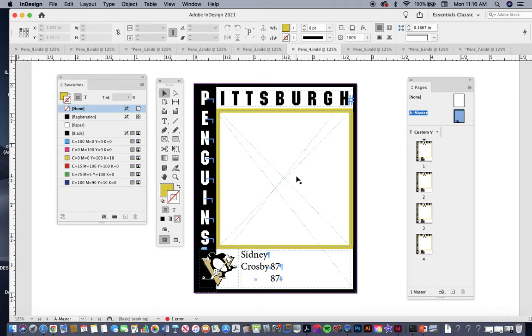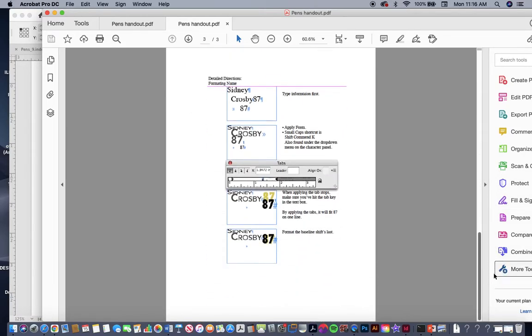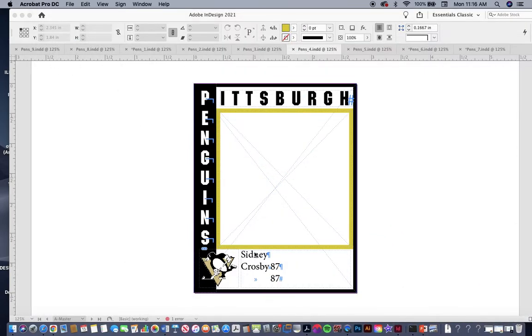The next step is to put a text box on your master page and type Sidney Crosby. This is what I was referring to on the handout. It's very important that you follow this last page. Okay, if you don't do this first, it's not going to work for you. This is difficult enough as it is, even if you follow this, as you'll see. So there we have Sidney with a hard return, Crosby, tab 87, hard return, tab 87. So you get that in there first.